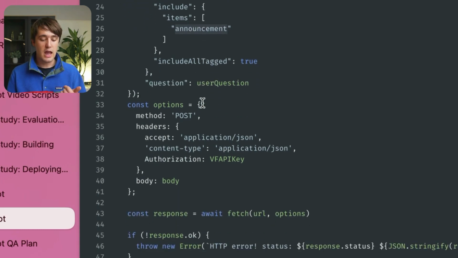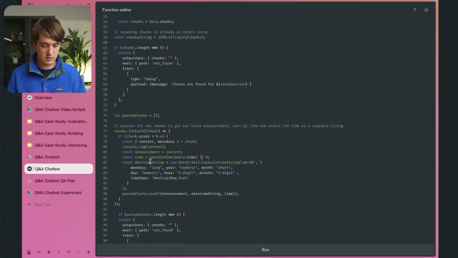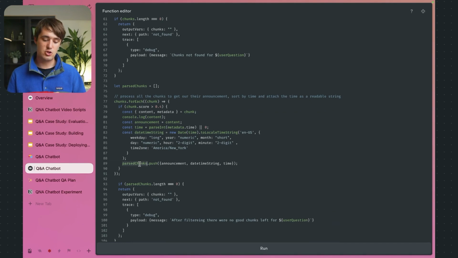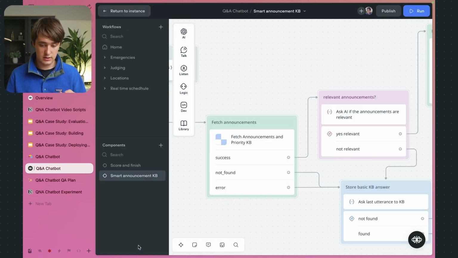It looks these up and does a little bit of processing and formatting. It gets the time of the announcement, makes a nice string out of it, and adds it to a list that is easy for the AI to handle. So this is what the announcement lookup does. But then in here, it will say whether it succeeded or failed to find some documents.